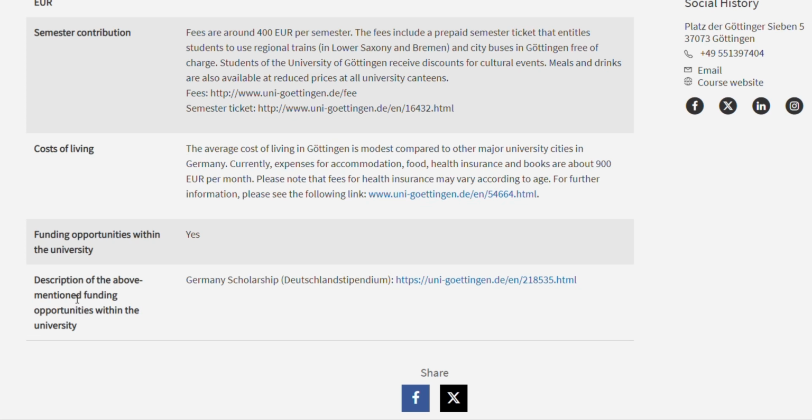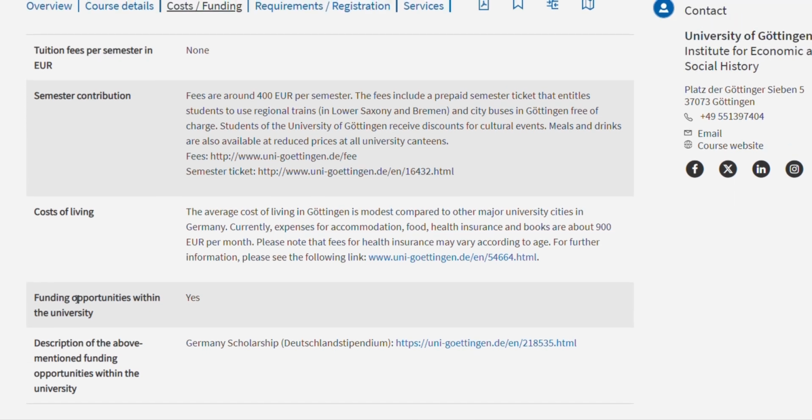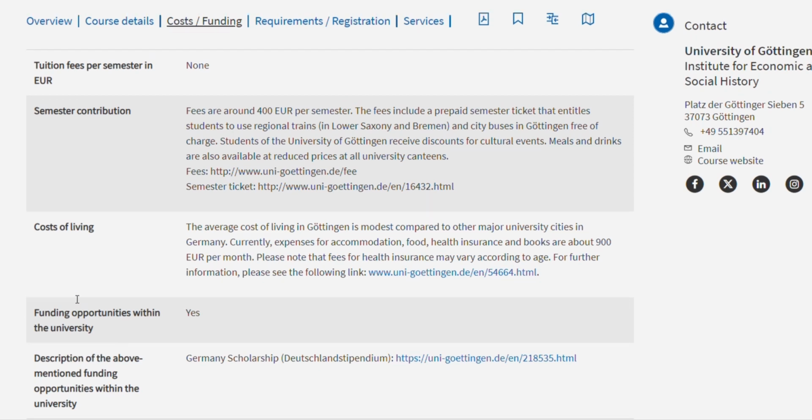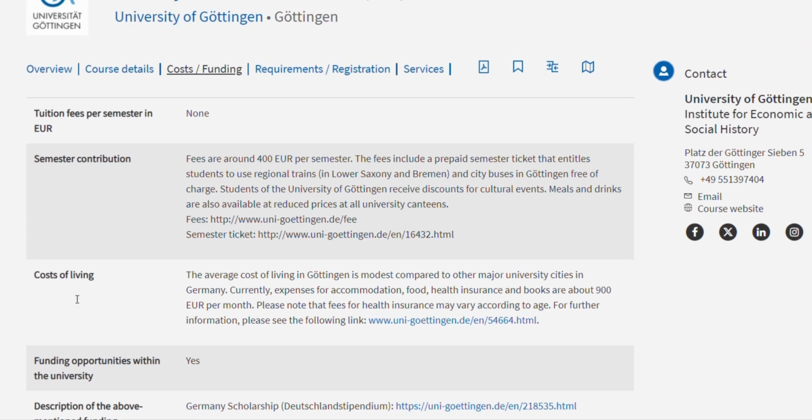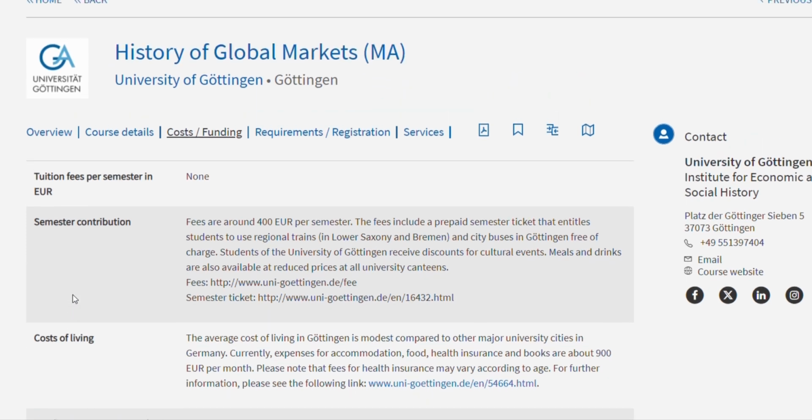Regarding living costs, Göttingen offers a modest average cost of around €900 per month, covering accommodation, food, health insurance, and books. Additionally, there are several scholarships available for prospective students. For more details and additional information, you can explore the provided link.